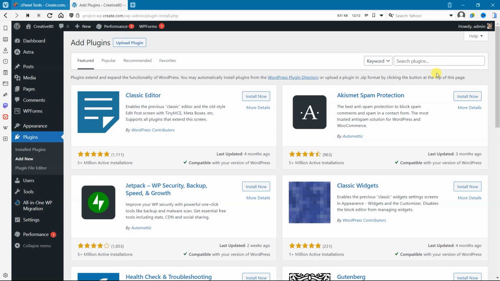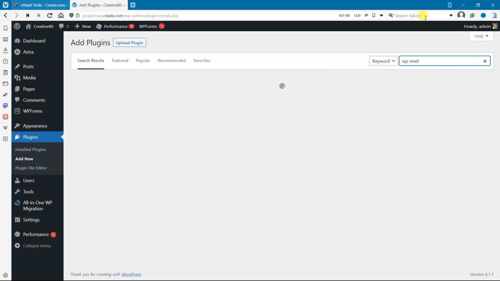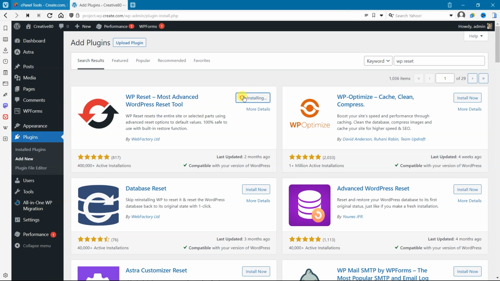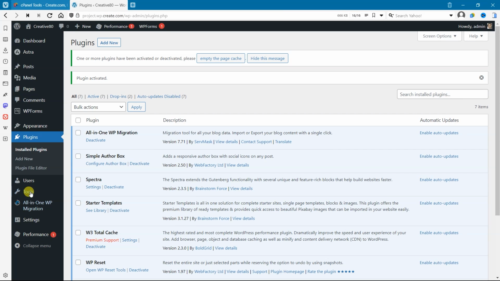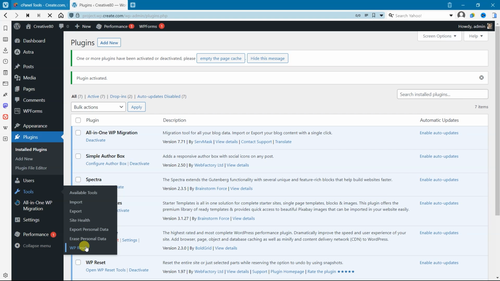Write here WP Reset and install that. After it is activated, go to Tools and go to WP Reset.